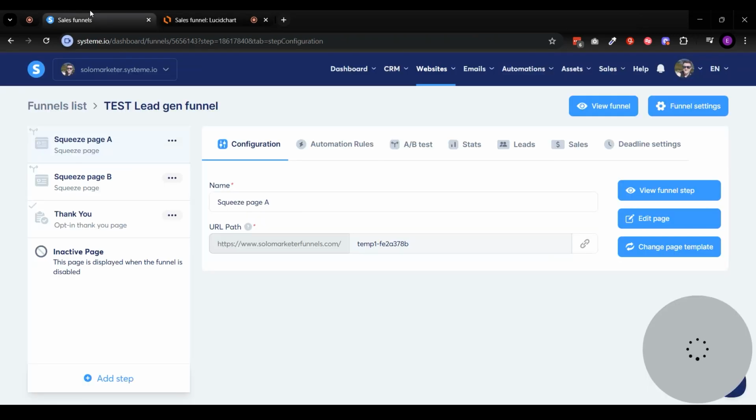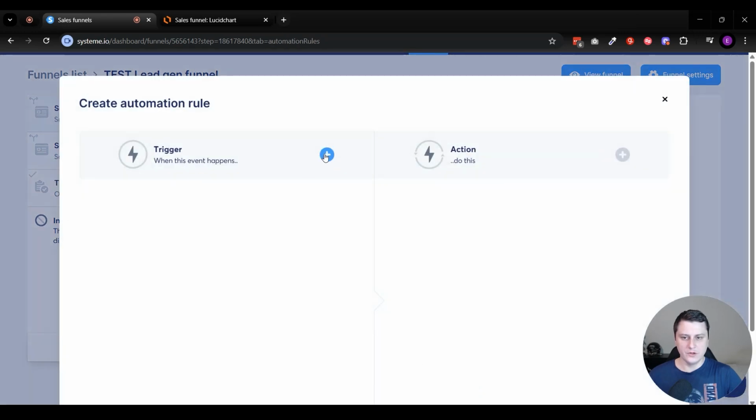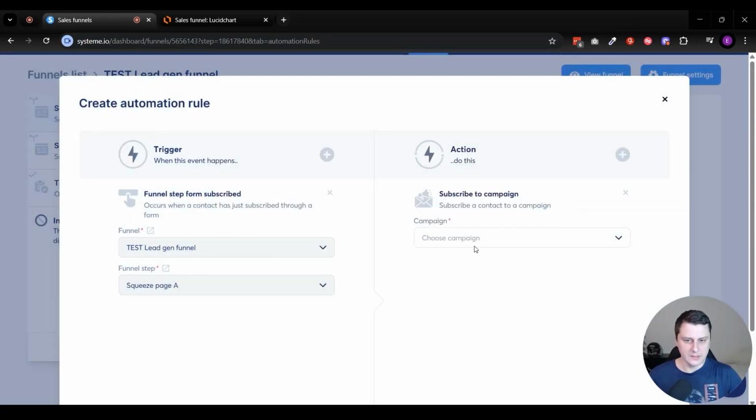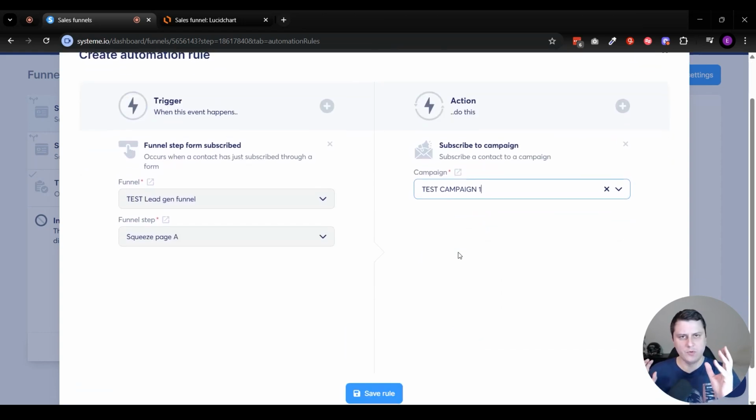So how do you set up the campaign automation? So for each squeeze page, you click on it, you go to automation rules, you go add rule. The trigger will be funnel step form subscribed, this page, right? Action will be subscribe to campaign. Let's select the campaign. So this is the first campaign, right? I called it test campaign 1. Obviously you can call it whatever, just so you remember which one is which, right? So let's say this one promotes a product for, I don't know, $50, right? Maybe we're promoting the same product, but different price points. So in this campaign, we're promoting a product for $50, right?